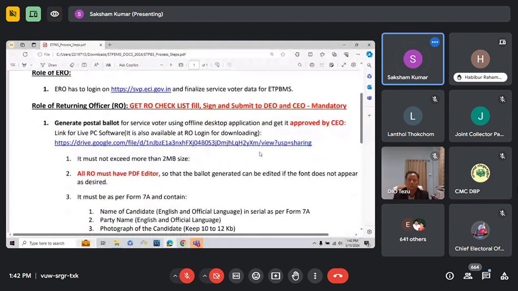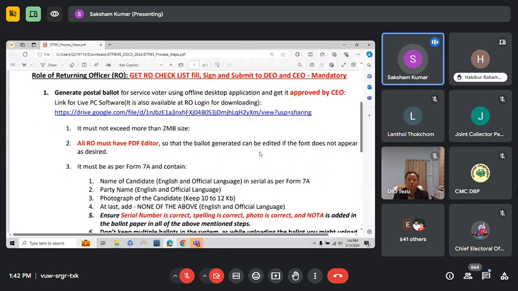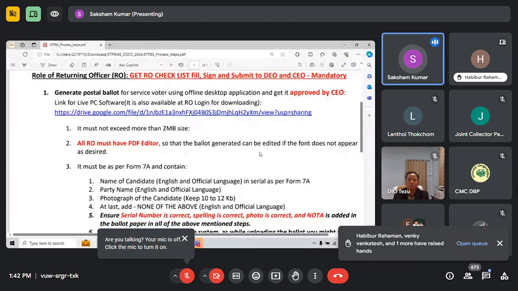The next role is of the returning officer. For the returning officer, what you have to do is generate the postal ballot for service voters using the offline desktop application. The link is given here in the document as well as in your login. In ETPBMS itself, when you log in, there is a link for downloading the offline desktop application. I will show you later on.